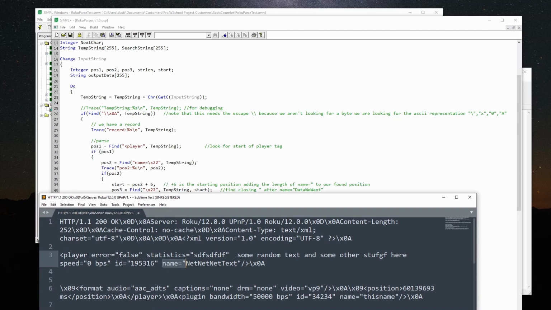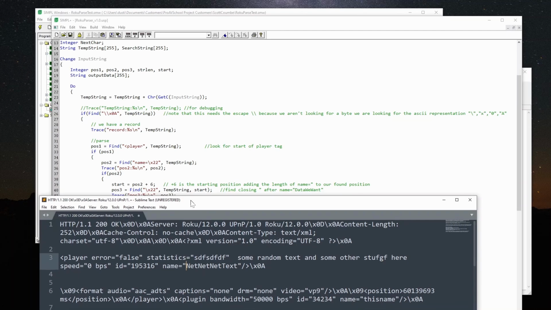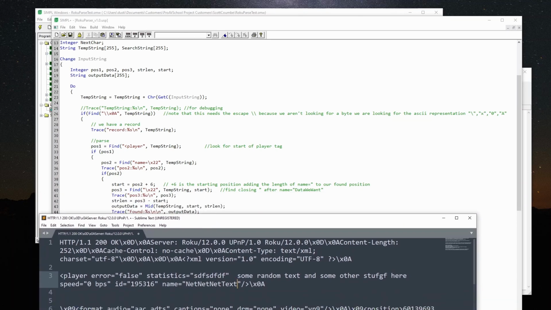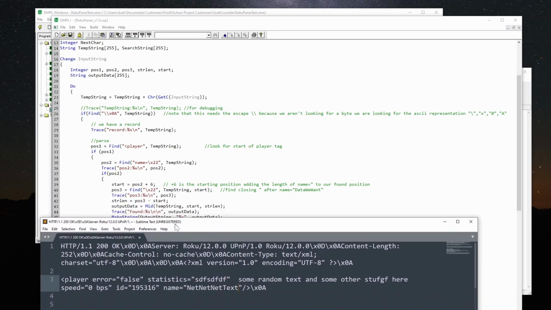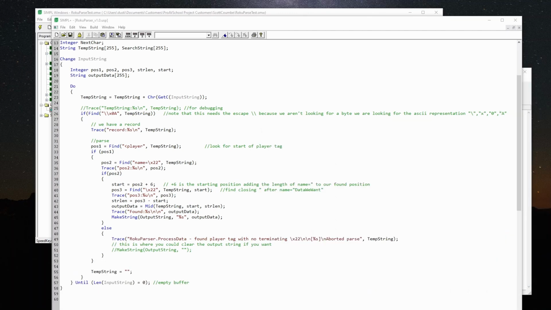If we find it, then we add 6 characters. That's just the length of this, so that we start grabbing the string here. And we're going to find position 3. Starting at this point, we're finding the next quotation mark. So then we've got a marker for here and a marker for here. We can calculate the string length, and we can output using mid out of our module, and we can also trace it. So that's a very basic parser that chunks that out.